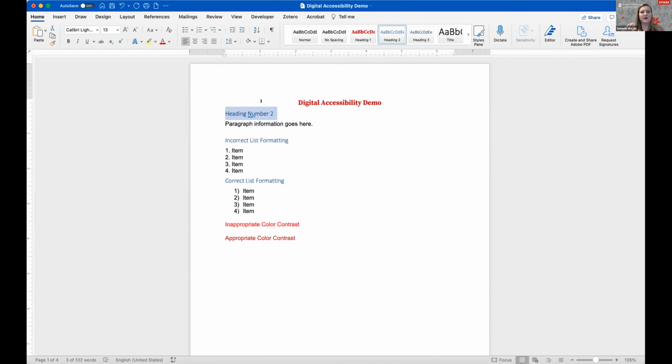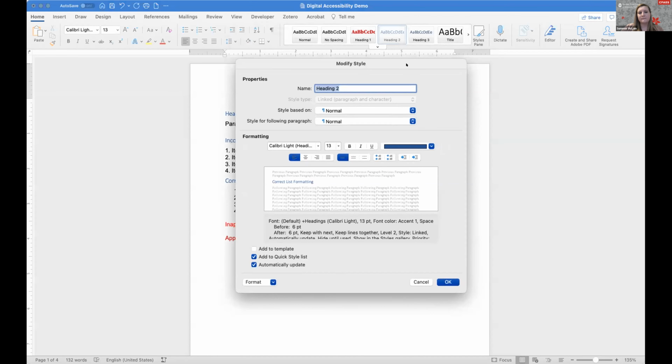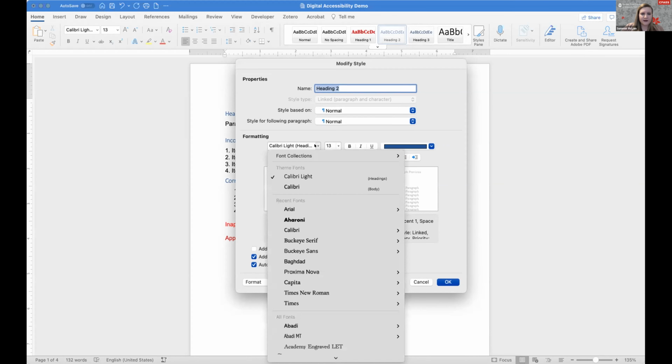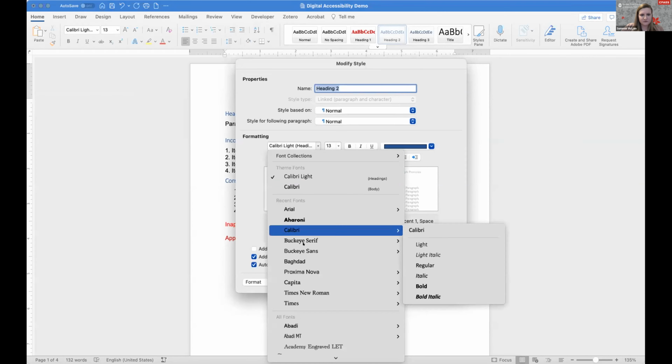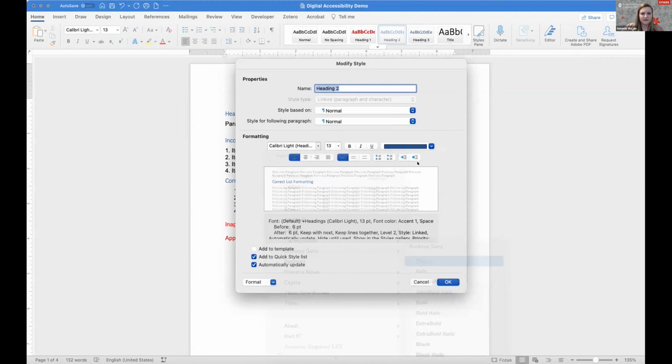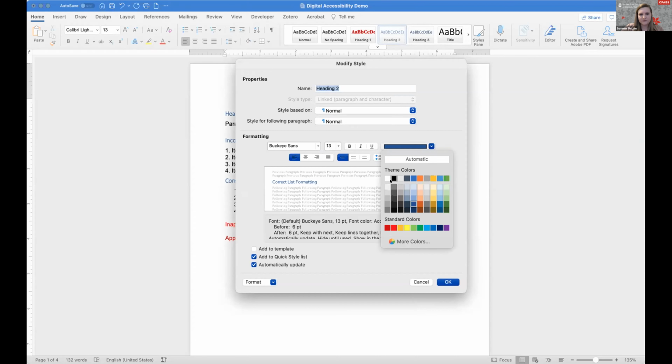So in order to change that on Mac, and I also have these incorrect list formatting and correct list formatting examples that are also heading 2. If I want to change my overall heading 2 for the entire structure of the document to something a little more on brand, like Amy did, I'm going to right click on that heading and select modify. A dialog box pops up and it looks very similar. There are a couple little differences, but I'm just going to change my font to Buckeye Sans regular for these. And I'm also going to change the color to black.